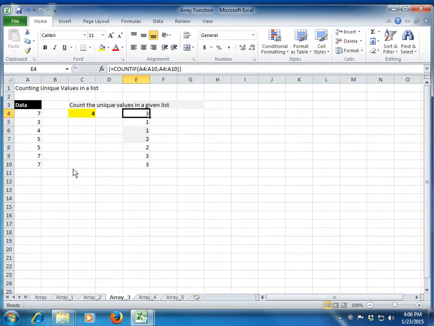So what is happening here? Excel will first go and count how many times 7 is appearing in this list. You see that 7 is appearing 3 times. Then it will check that 3 is appearing 1 time, 4 is appearing 1 time, and 5 is appearing twice, again 7 is appearing 3 times, and again 7 is appearing 3 times.